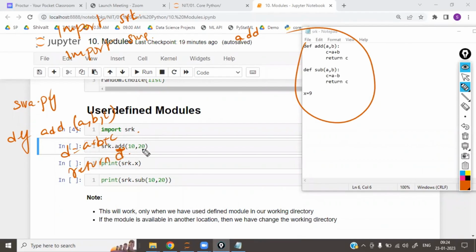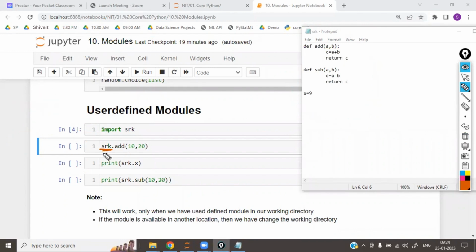Now simply if you are asking add of 10, 20, whether it has to select this one or this one? Assume that both of them you have imported, that one and this one also. So that is the reason we first have to write the module name. Once you have written the module name, it is going to check only the srk.py file.